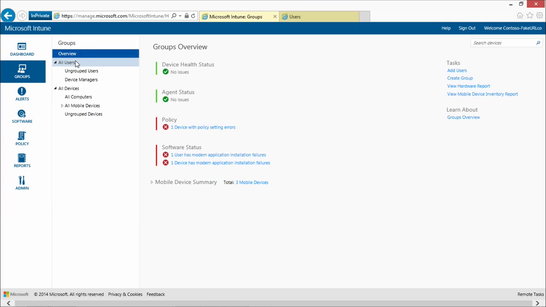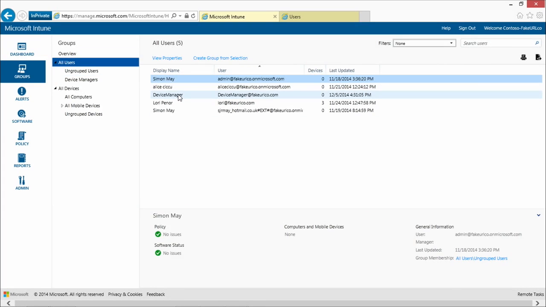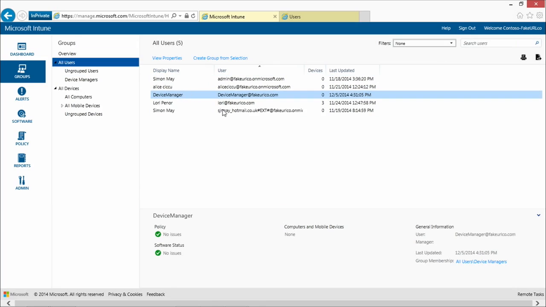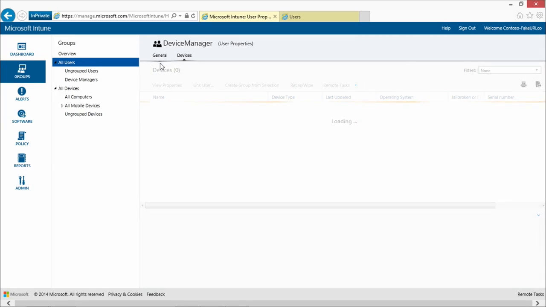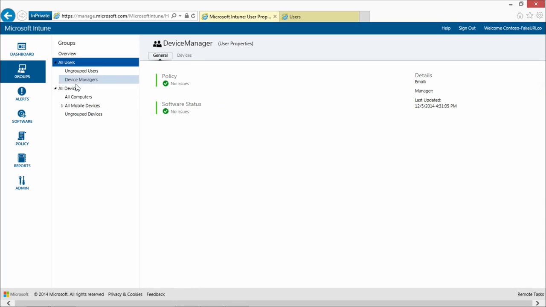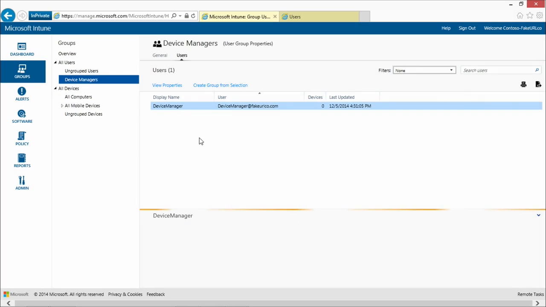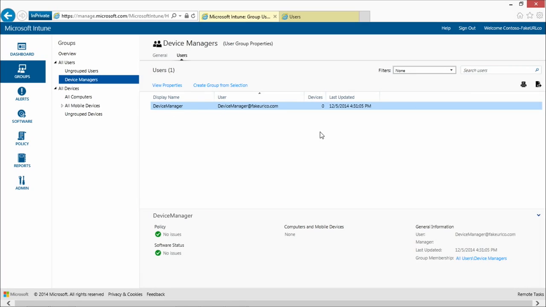So inside of all users, I've actually just created a new user called Device Manager. And that user, you can see, has added 0 devices at this point in time. Inside of that group, let's do view properties. We'll see no devices associated, but we've actually added the device manager user to that particular group. The next thing that we need to do is go and apply something to that.